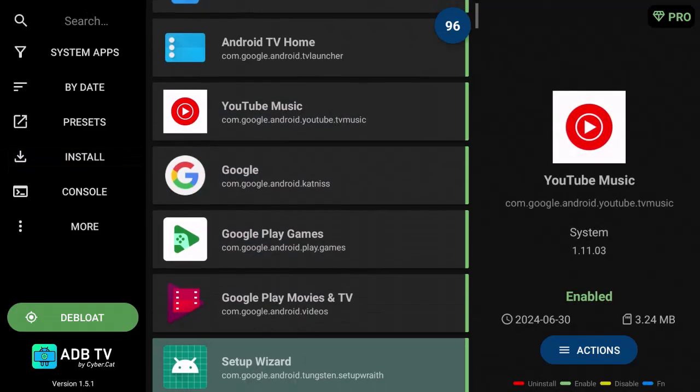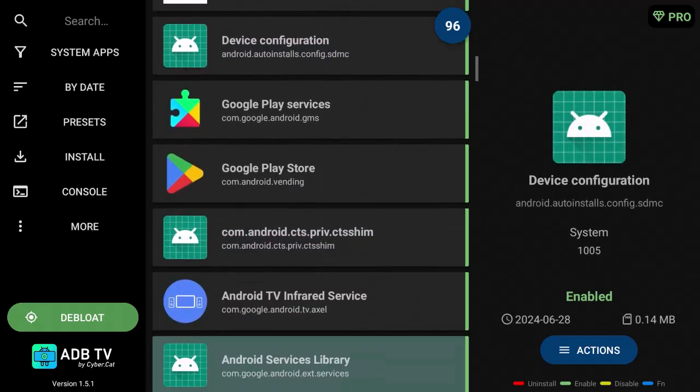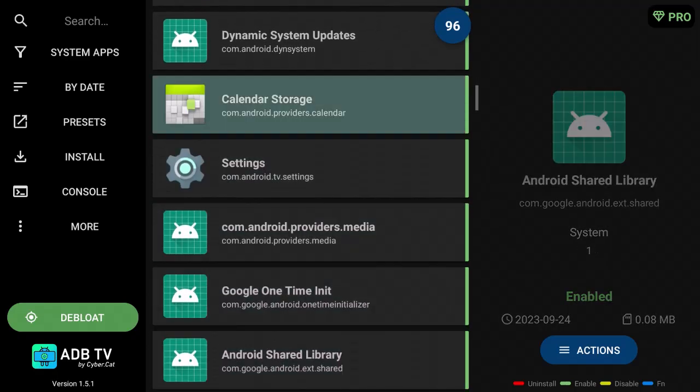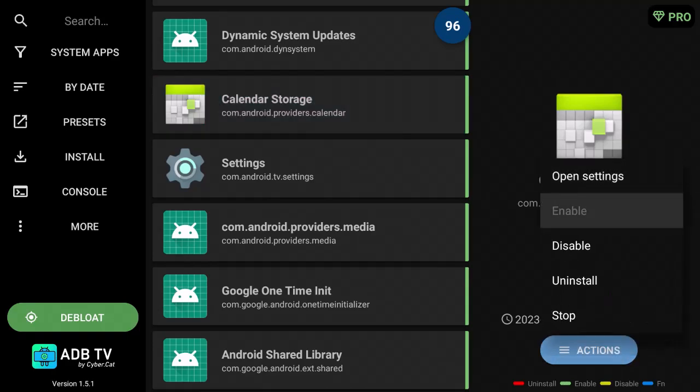So I could go all the way through systems. You can see everything that's here. All the system apps that are definitely here. I don't know many things about it, but I don't really use the calendar storage. Do I really need that? Most things I don't need on calendar. These are things that you can actually get rid of, if you wanted to. On most devices, you cannot get rid of the calendar.